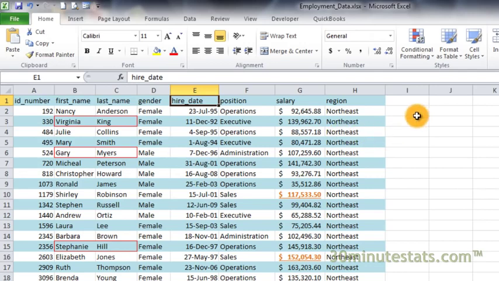Now you can see that there's a red border around both the first and last names of employees that were hired in December. Since we used the TODAY function in the formula, this formatting will be applied to any employee hired during the current month. This is an example of using formulas to trigger conditional formatting in Excel 2010. I'll see you in the next video.